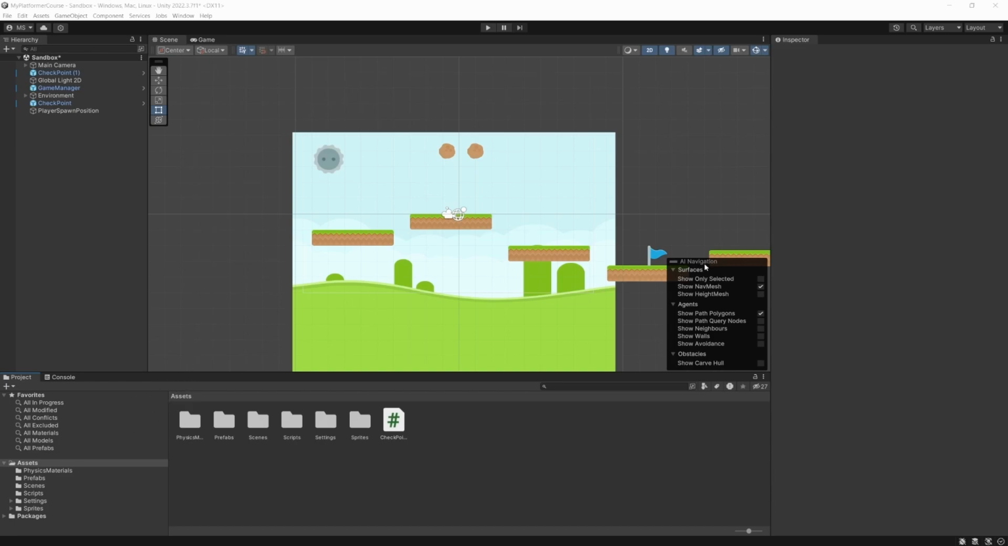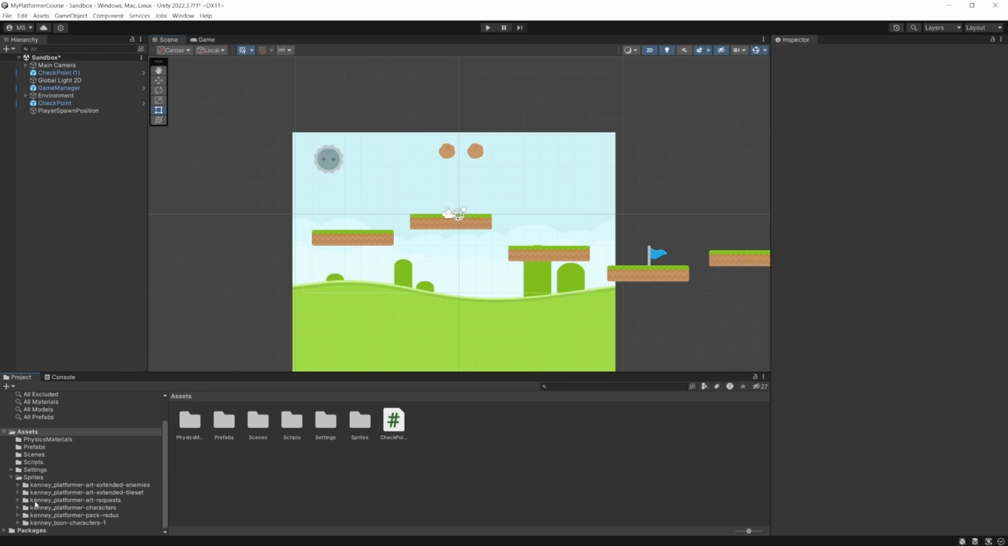Now the first thing, since we upgraded, we do have this new little window here. If you have this, we don't need AI navigation in our game, so we can just right click and select hide. Now let's go look at our sprites folder, and we're going to look at the platformer pack.